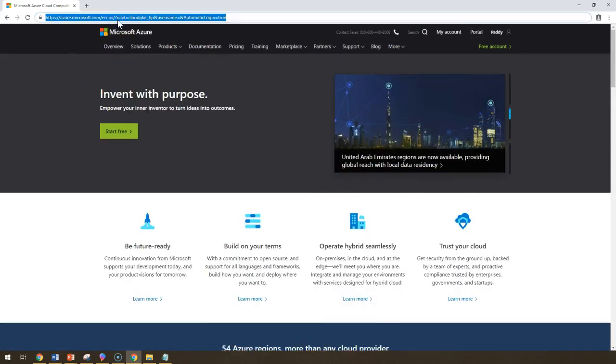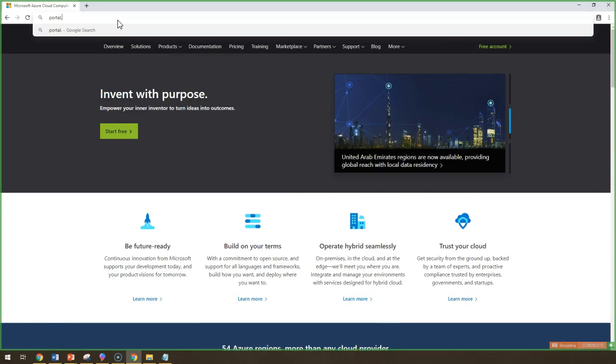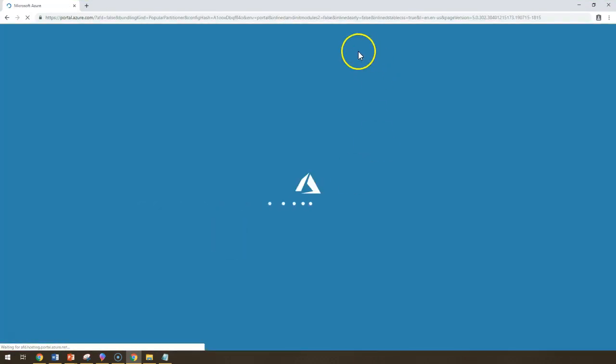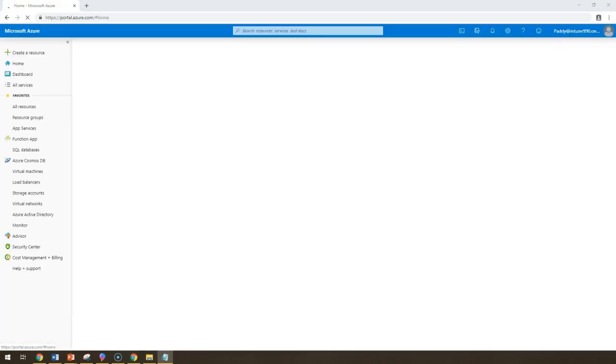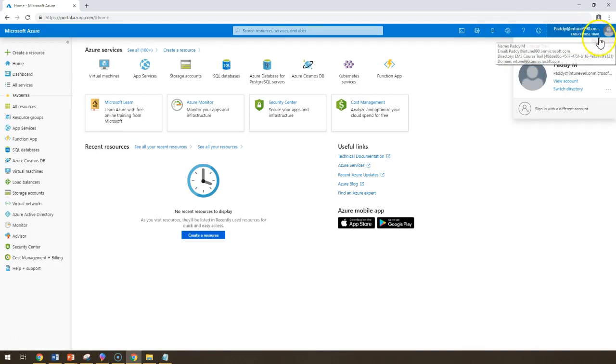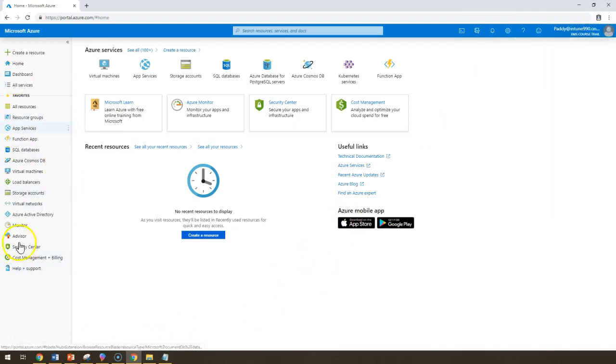To log into the Intune portal, you have to go to the Azure portal. So type portal.azure.com. That would take me to the Azure portal. If prompted, you need to enter the account which we just created, in this case Paddy at intune990.onmicrosoft.com. Now we are logged into this account, and you can see here the company name is EMS Cost Trial, what we have given here, and you don't see Intune anywhere.